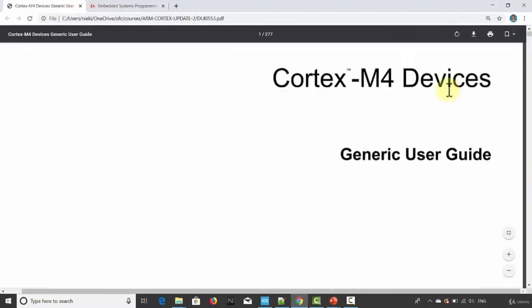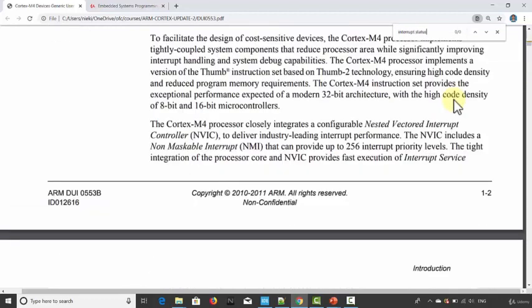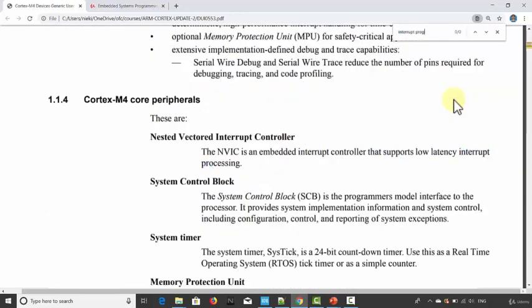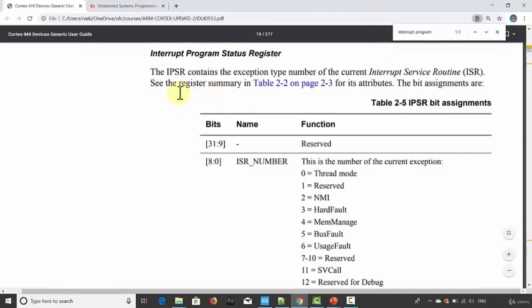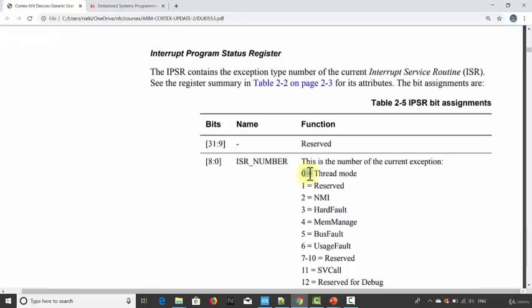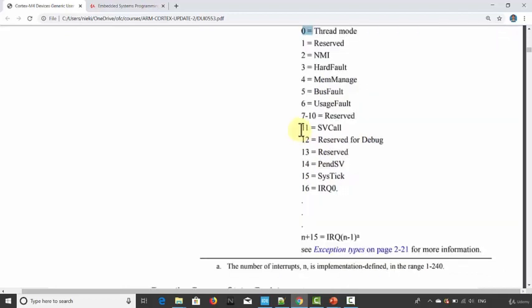Let's go to the processor's generic user guide and just search for interrupt program status register right here. So about status registers, general purpose registers and special registers, I'm going to discuss in the later lectures. There is a register called interrupt program status register, and this register has a field called ISR_NUMBER. This field, if it is 0, that means the code is executing in thread mode. Otherwise, if it is non-zero, then that means it's a handler mode.